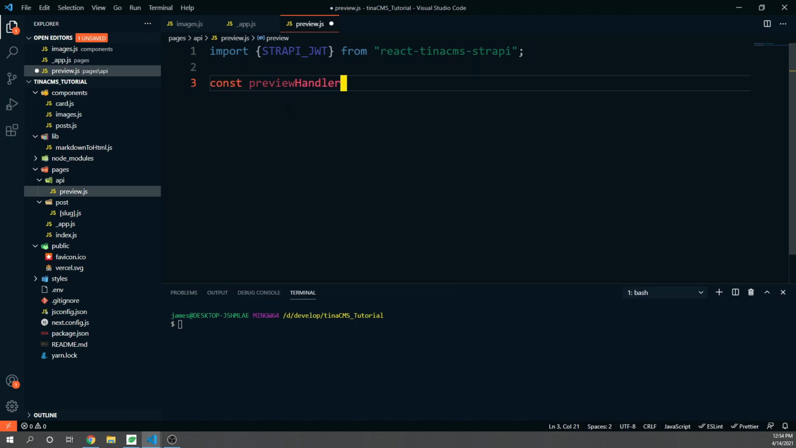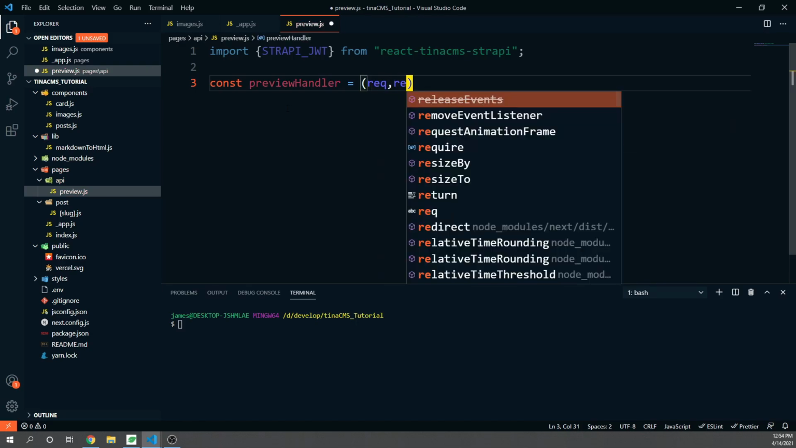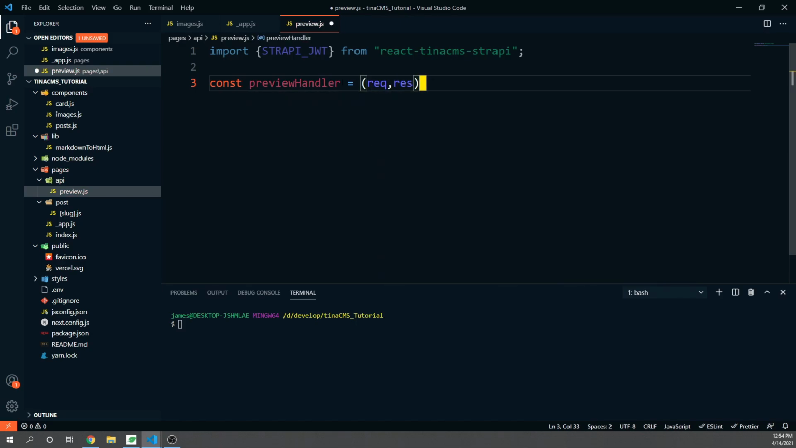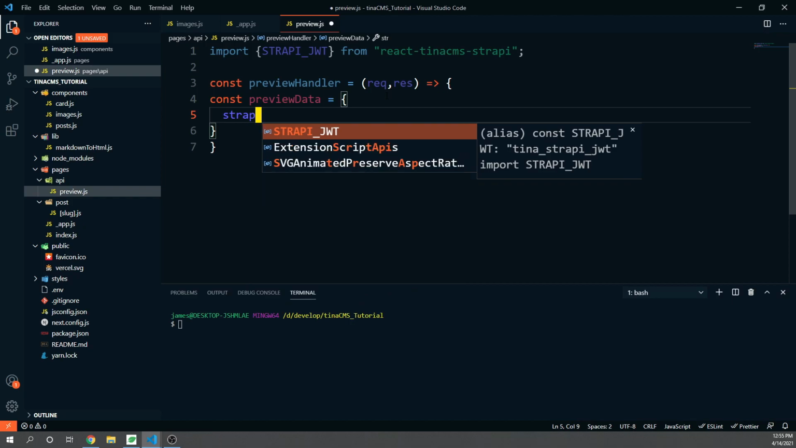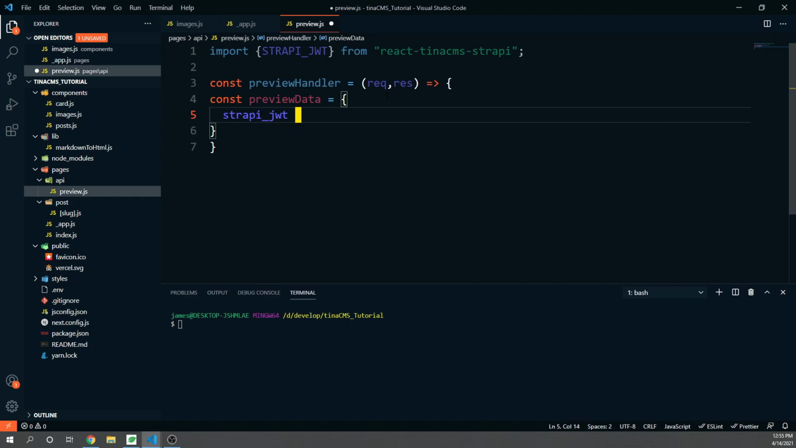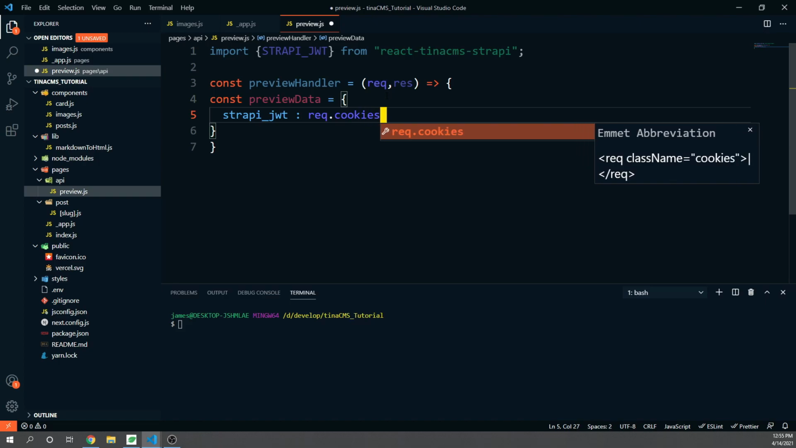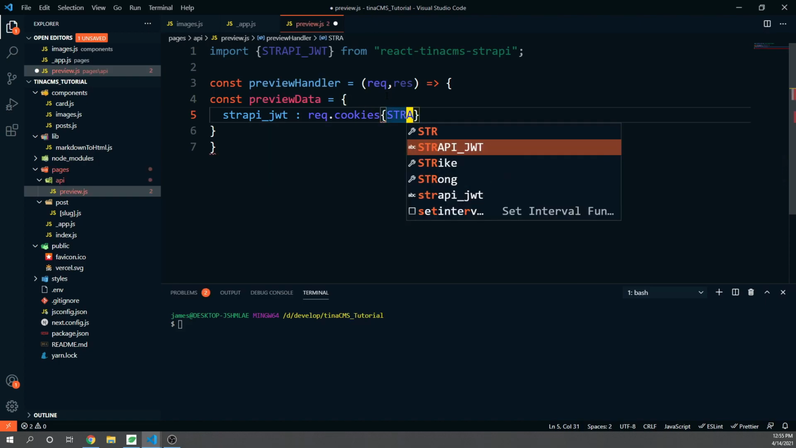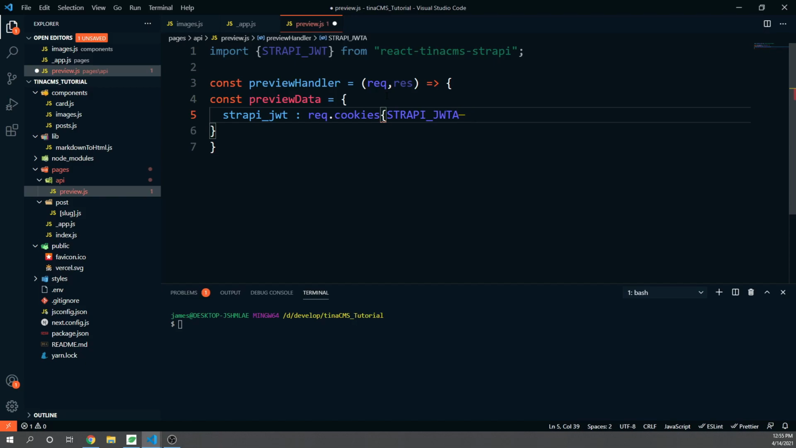So we can just do preview handler equals the request and the response. And inside of here is where we can do something with the preview data. So we're just going to set const preview data equal to Strapi underscore JWT and then request.cookies Strapi JWT. So now we have the Strapi JWT, we can actually do something here.